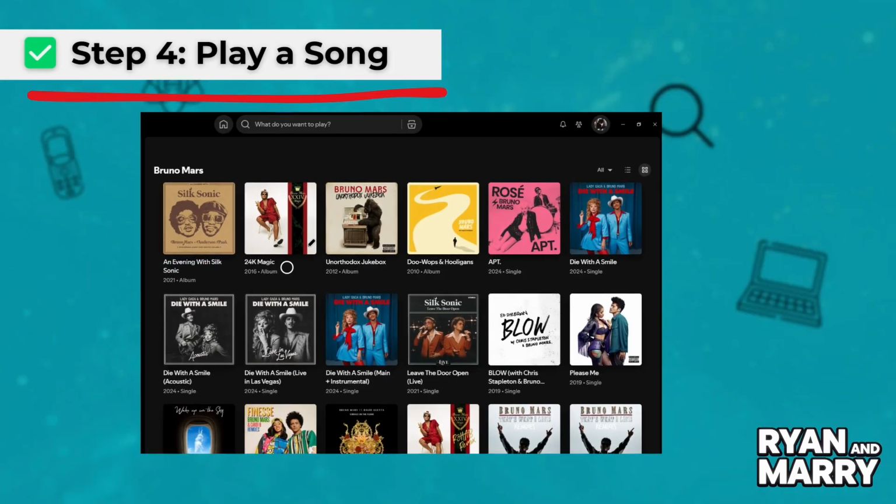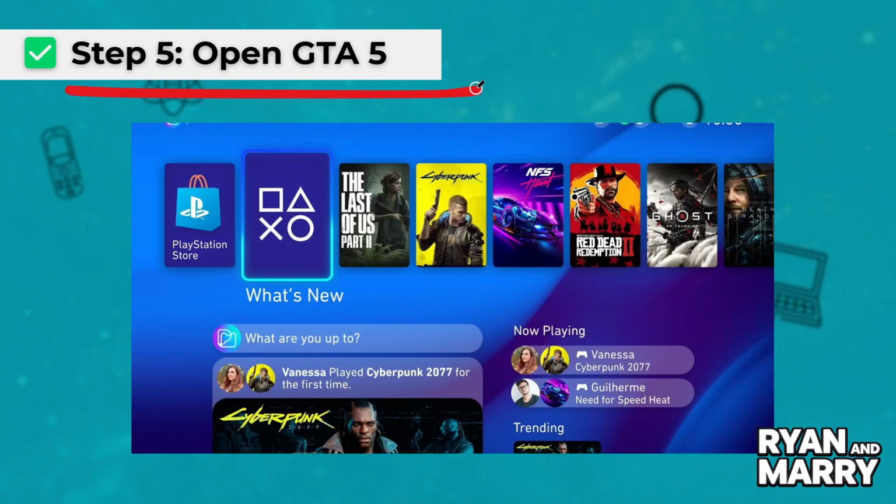Step 5. Open GTA 5. Now, press the PlayStation button and return to your home screen. Launch GTA 5 as usual.